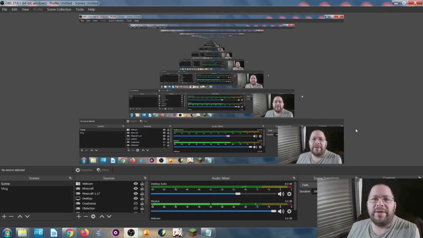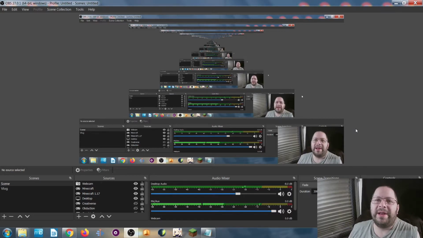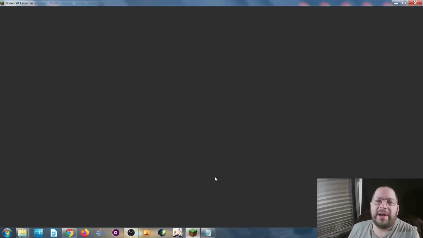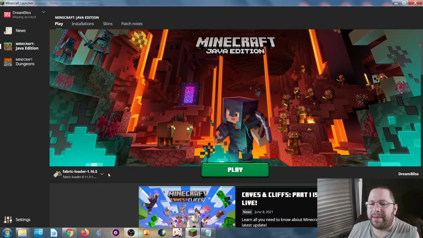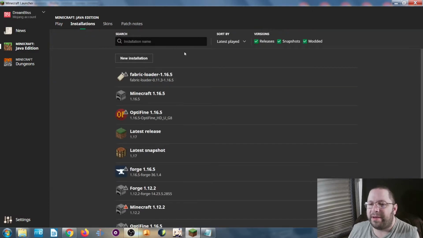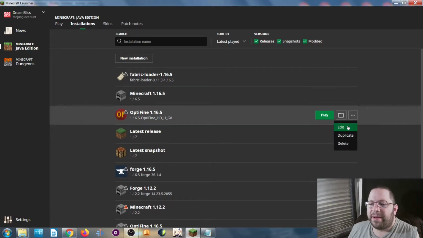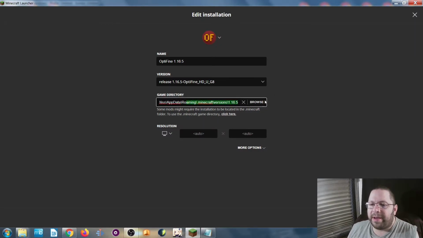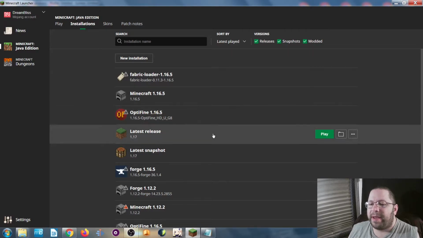So the next question is, do I strictly need to move the Fabric folder explicitly into the Minecraft 1.16.5 directory? Let's go ahead and do an experiment and see what happens if we do that. We'll go to installations. So you can see here, here's Optifine 1.16.5. And if I go to edit, you can see that it's now in Minecraft version 1.16.5. Let's do the same thing here.